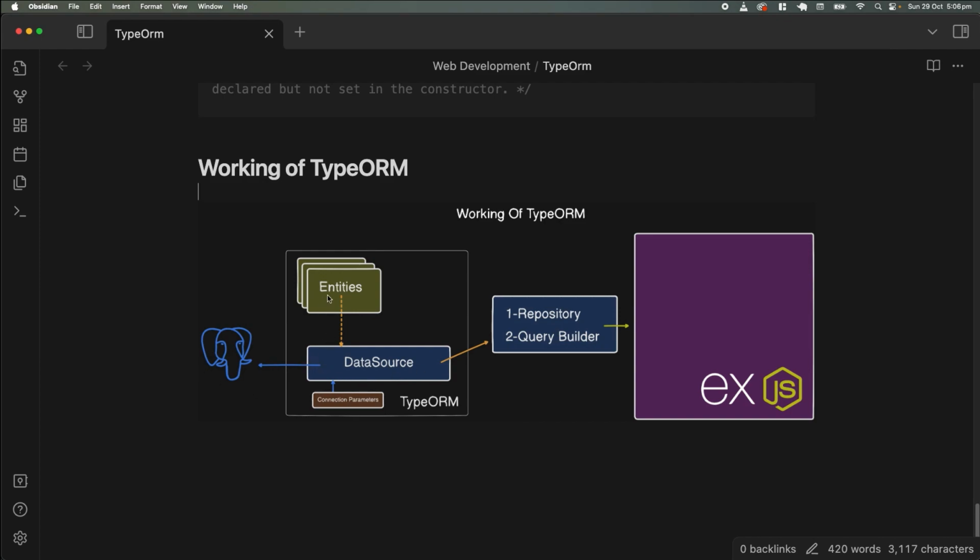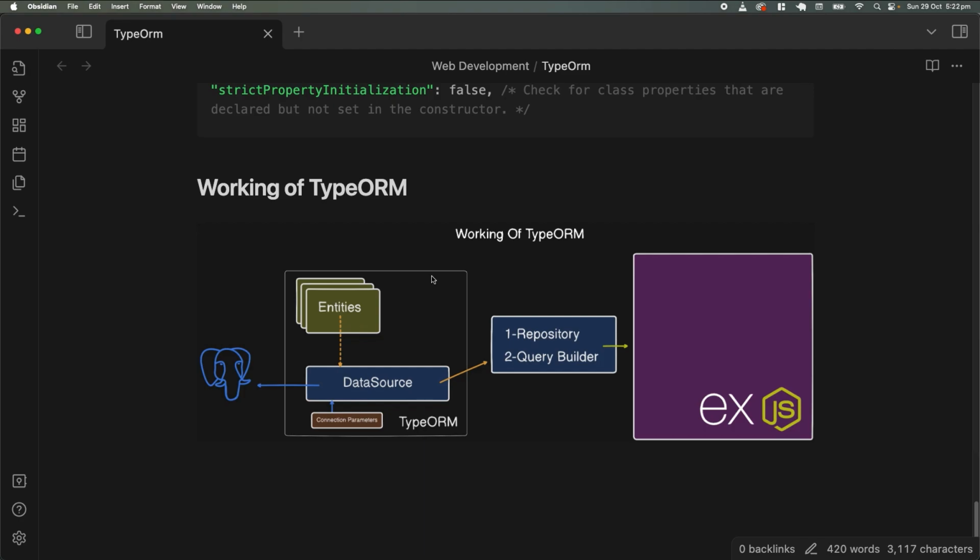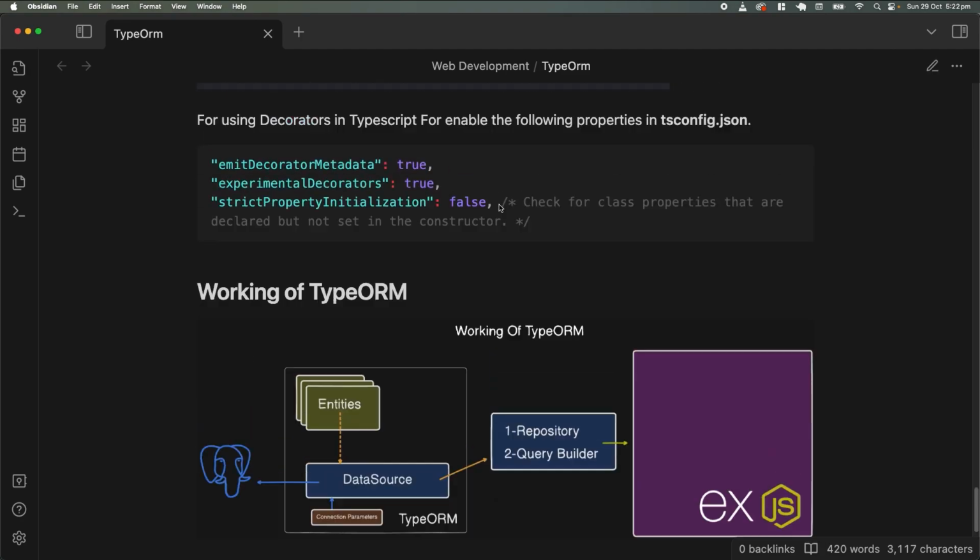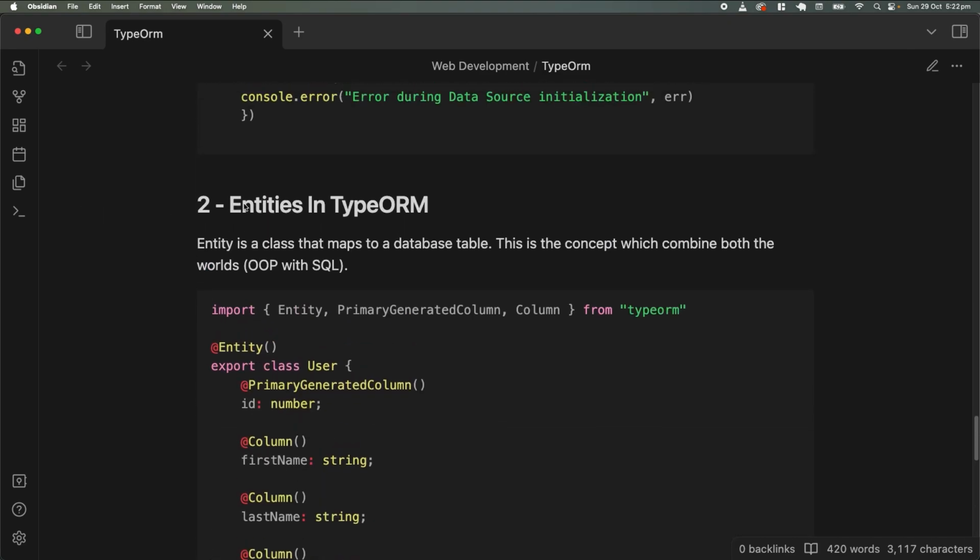The next part is obviously the entities. Now, what are entities and what do entities have to do with TypeORM? That's the second concept which we want to learn. So let's get started with the concept of entities in TypeORM. If you scroll up to my markdown, you can see entities right over here.